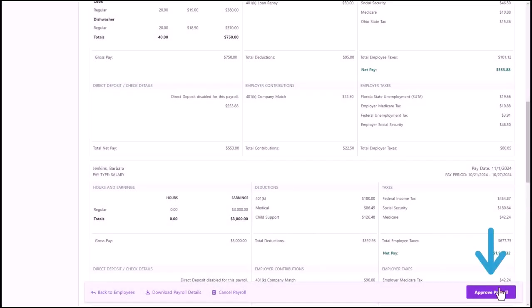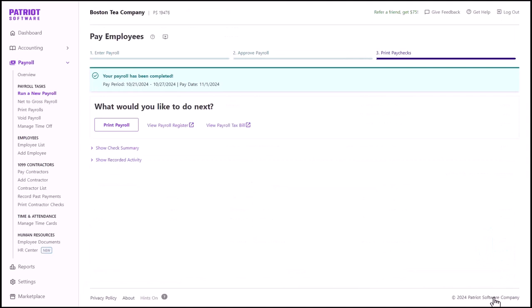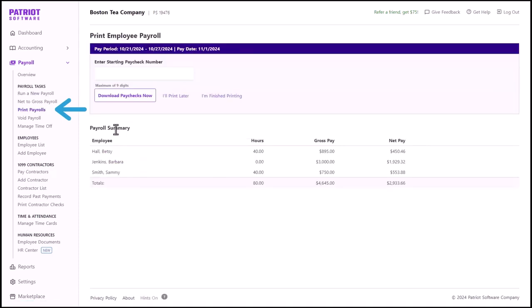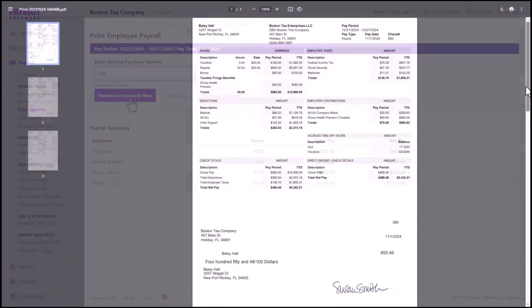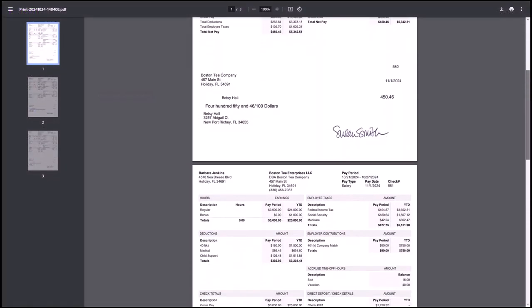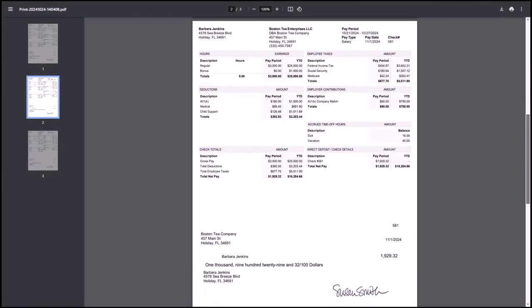When you're ready, click Approve Payroll. Your payroll has been completed. In step three, if you print checks, you can print them now or print later from the Print Payrolls page in the left menu. Enter the starting check number and click the Download button. Your checks will appear for printing. Your payroll is now finished.